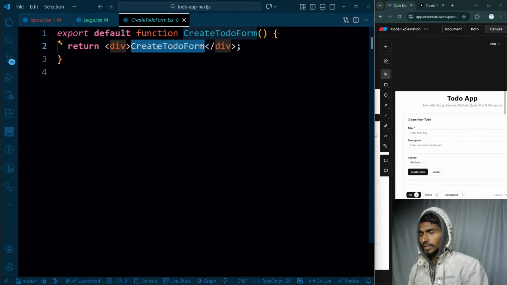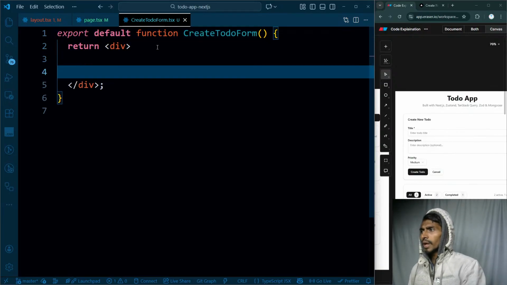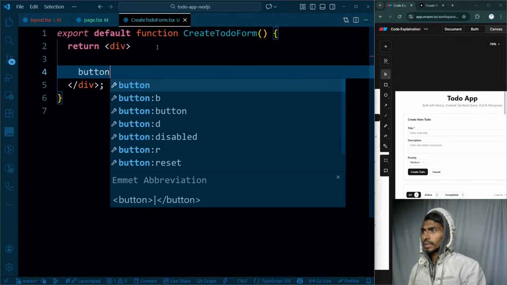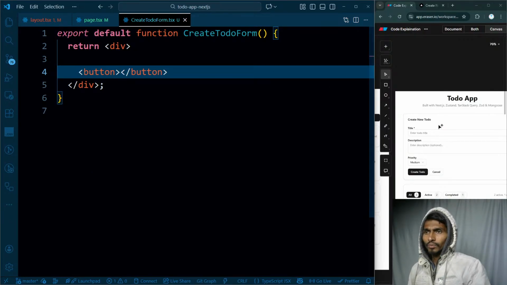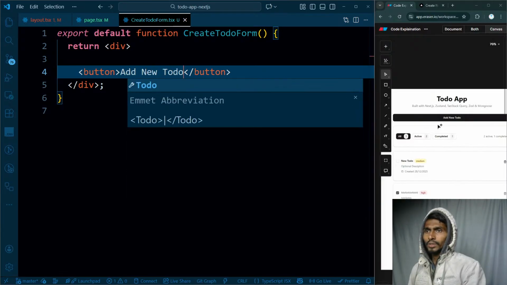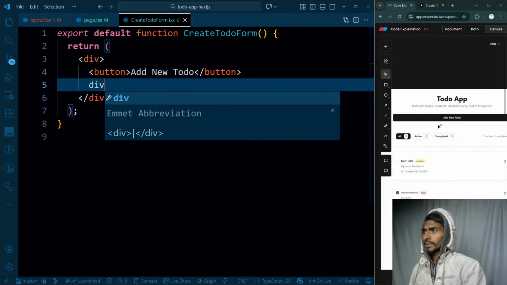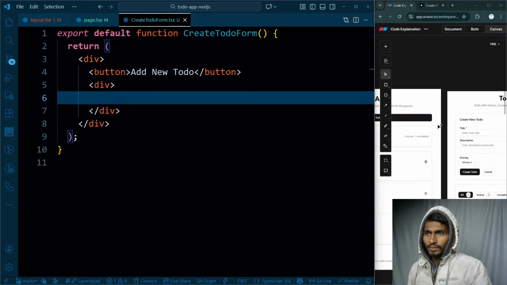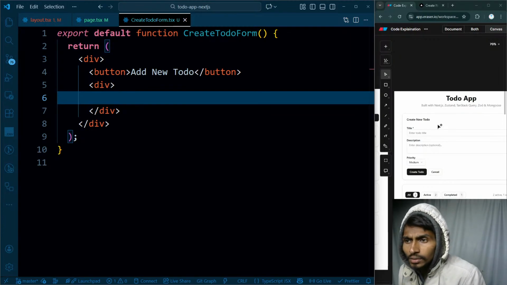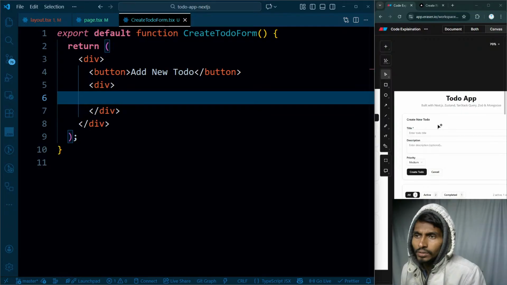So ultimately inside this particular thing, I'll have a button. I'll have two divs, not even two divs. I'll have a button, and the button is going to be what? Add new todo, and just below that button I will have another div, and inside that div I will have my form. So when it comes to the form, I'll have card. That is definitely a card.